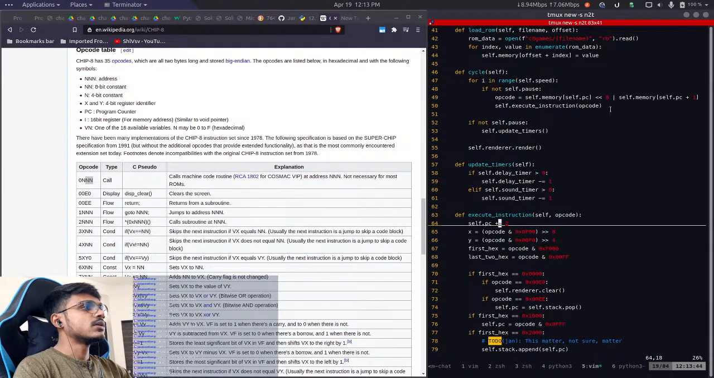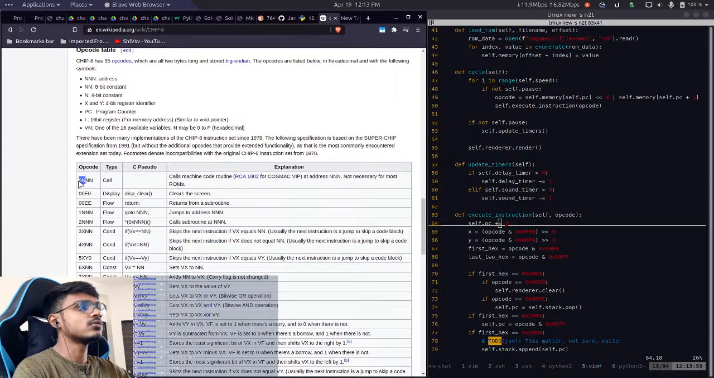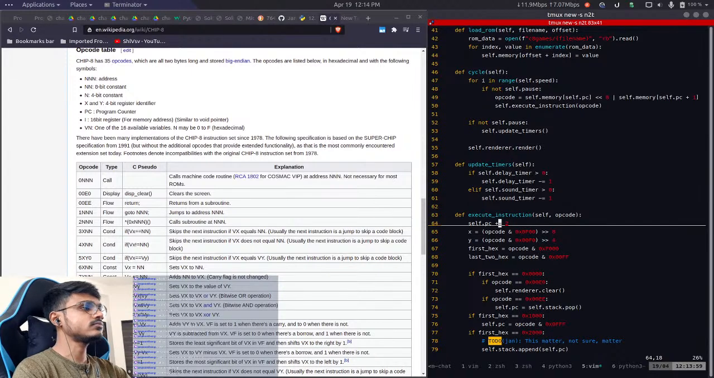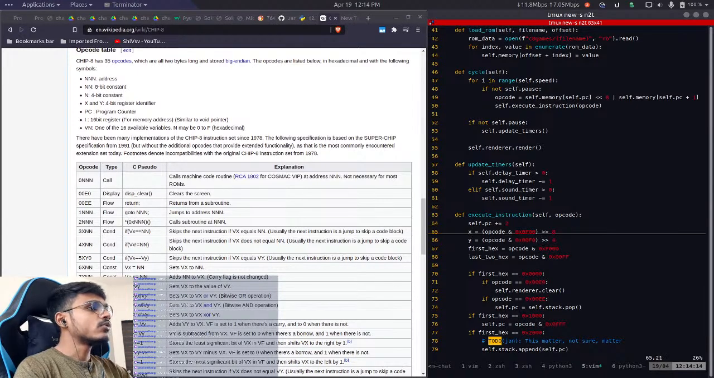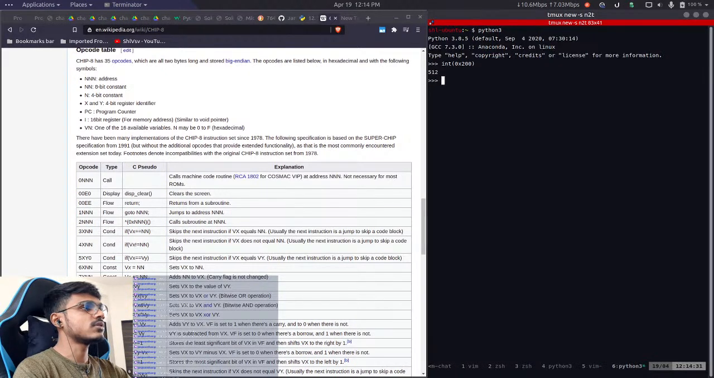Okay, so this is the whole of the opcode. And over here we are incrementing the program counter by 2. After that, we get the opcode and do the bitwise AND with 0x0F00, which is 3840.